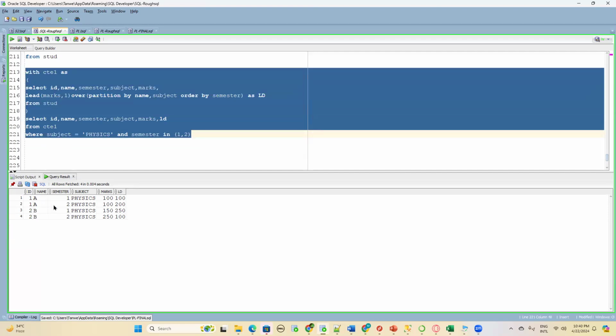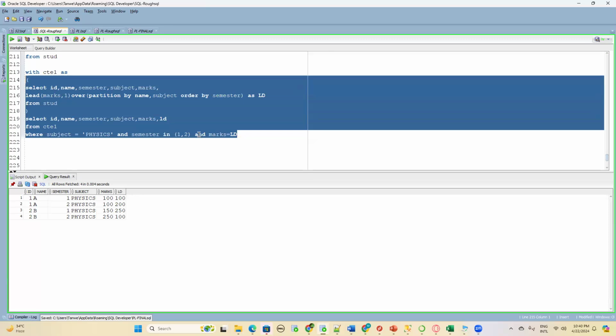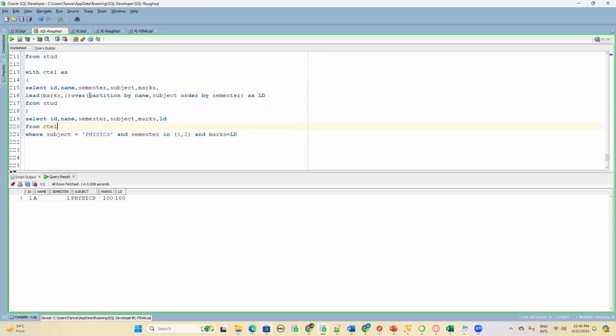Now you have for each student semester 1 and 2 physics and all those things, right? And then you can write that you want marks to be the same as this LD. Okay? Now check it. Is this clear? Yes. We have solved it using lead. Now you can solve using lag as well. The important concept we have learned here is that within partition by, you can use more than one column as well. Is this point clear? Yes, sir.